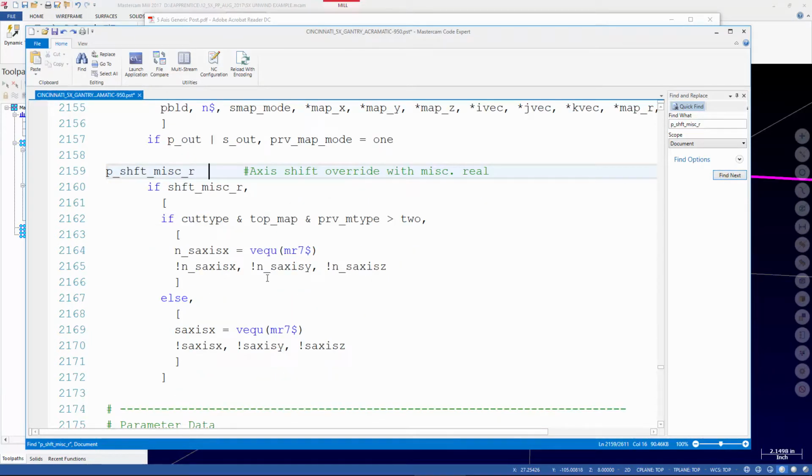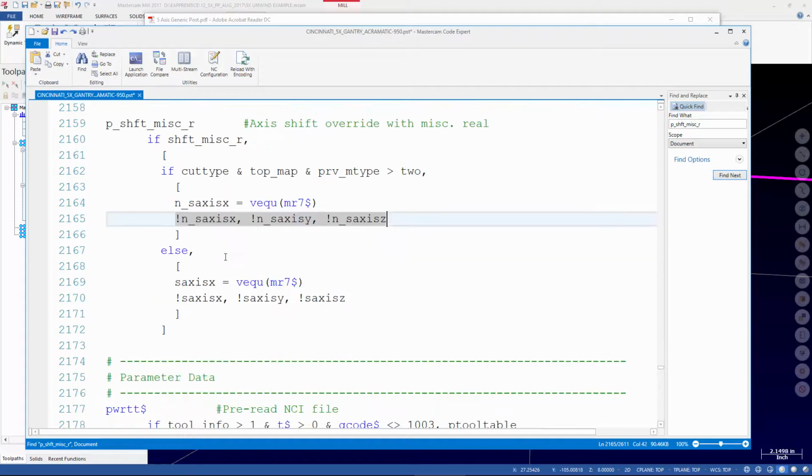What we end up doing is looking at the shift MISC R variable. We say, hey, if cut type and top map and previous M type is greater than 2, we set the nutating shift variables, and then we update them so that the previous and the current have the same value. If we're in tool plane mode or we're not in top map and stuff, then we end up setting the shift values down here.